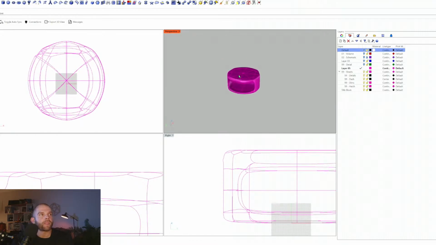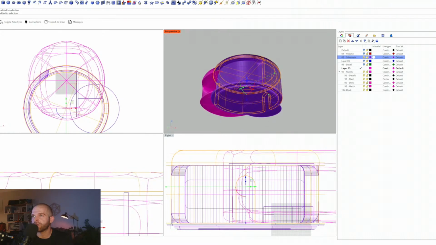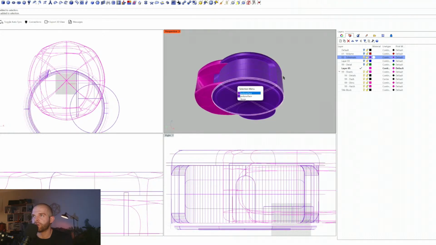However, we do have, let's see, a command that we could do, ToSubD. So if we bring back this one, right, all these shapes that are NURBS shapes, we can select them.